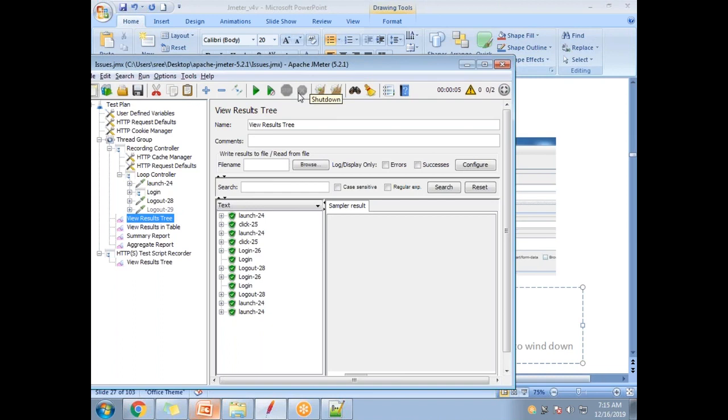Shutdown will take some time, one or two minutes, to stop the test because it is gracefully coming out of the test. Whatever work the threads are doing, they will complete that work and then stop. Stop will abruptly stop the test and bring the threads to shut down.